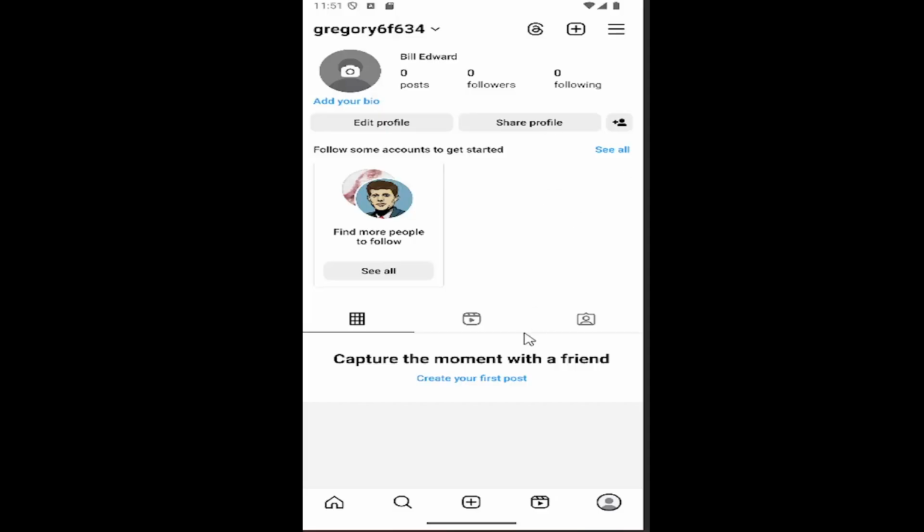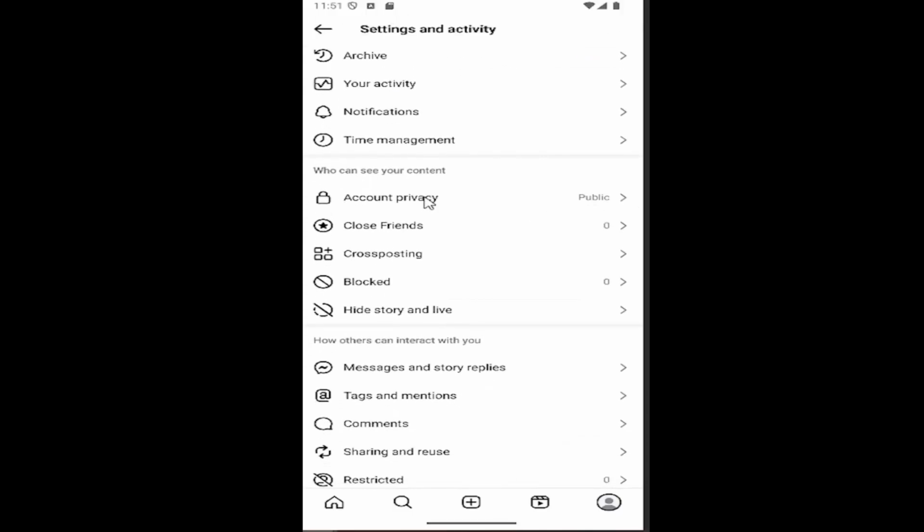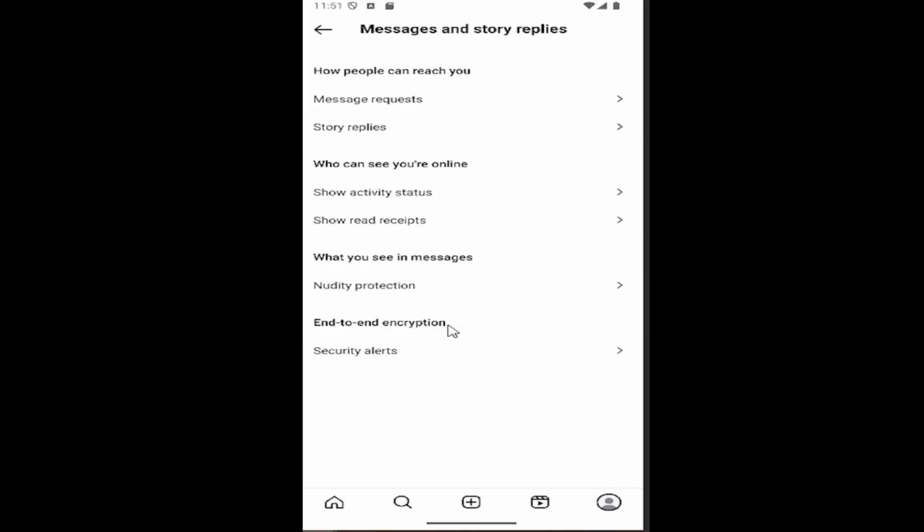So all you have to do is sign into your Instagram account and select your profile icon in the bottom right corner to launch your profile page. Select the hamburger icon now in the top right corner. And you want to scroll down where it says message and story replies and select that. Select story replies near the top.